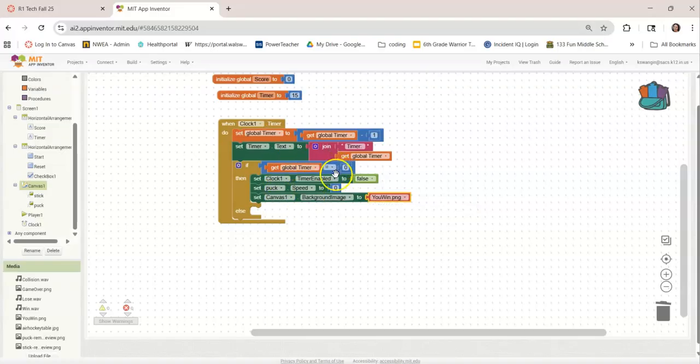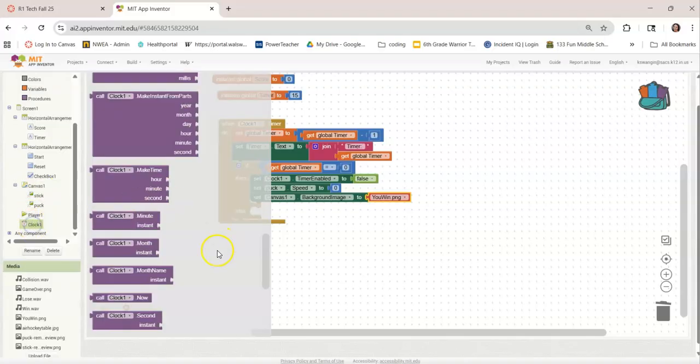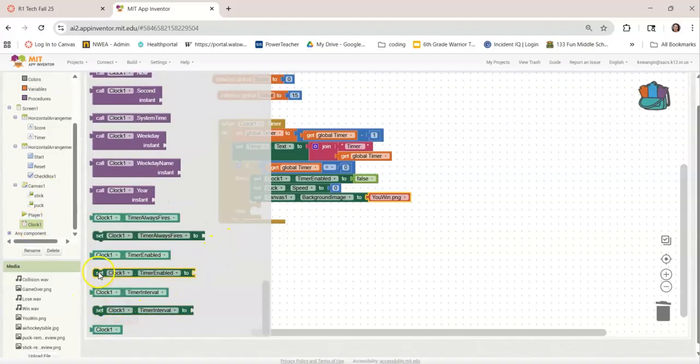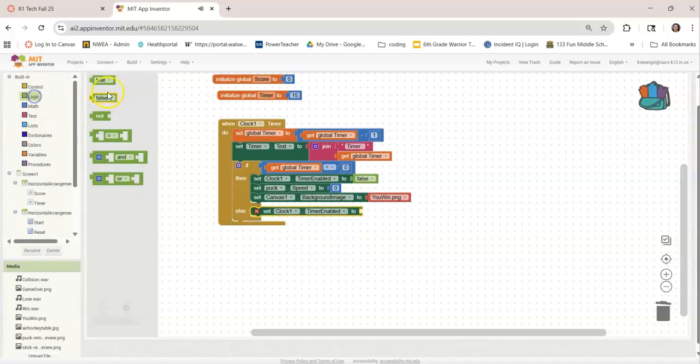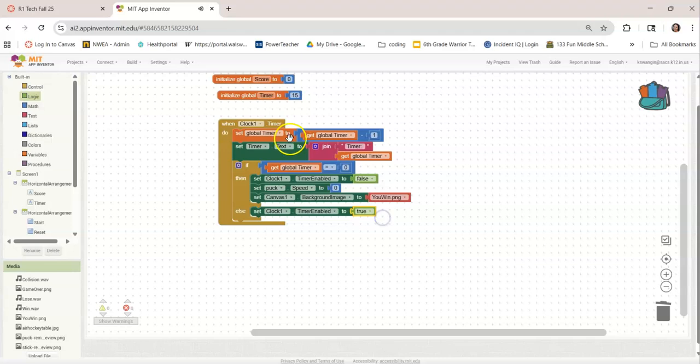Now, if our timer is not at 0, we need it to keep firing. To do that, we go back to clock and we tell it that else we need to set the clock timer enabled to true. So it'll run, it'll stop at 0, or else it'll keep running.